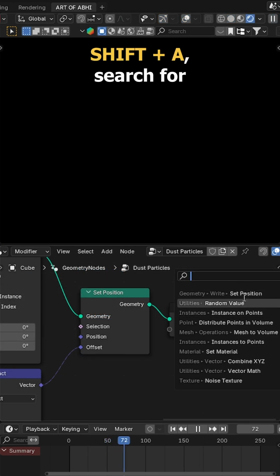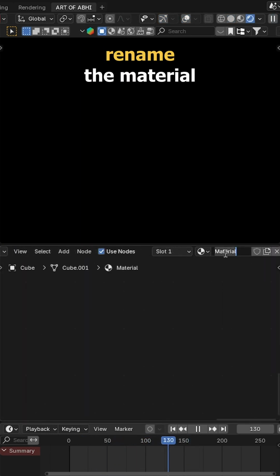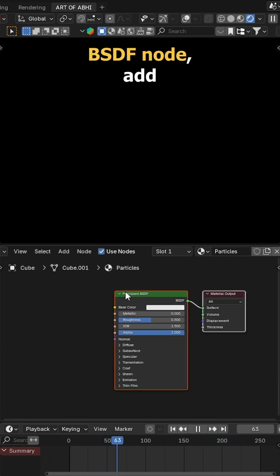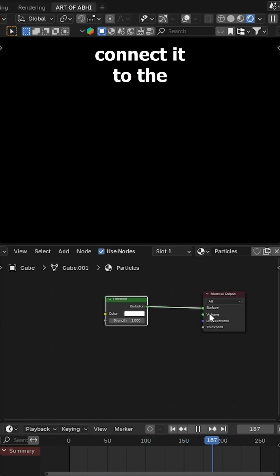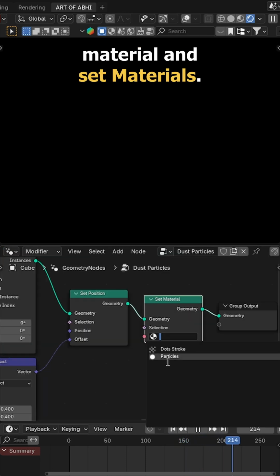To add glow, press Shift A, search for set material and place it at the end. Now go to the shading editor, rename the material to particles and delete the principled BSDF node. Add an emission node, connect it to the material output and set the strength to 20. Back in the geometry nodes, select the particles material in the set material node.